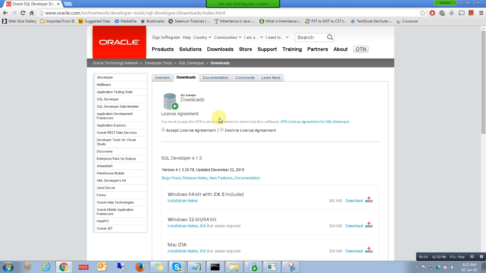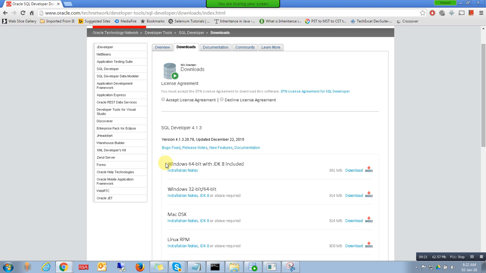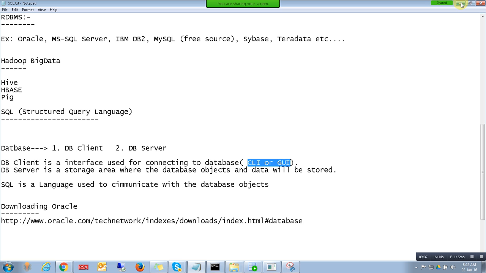But if you install 12C, you will automatically get this. This is the client, and it is required. Again, this is the GUI client. In the coming days we will see the GUI side completely, and later I will explain the CLI also, how we can run commands using the CLI. So this is the installation and setting up process.